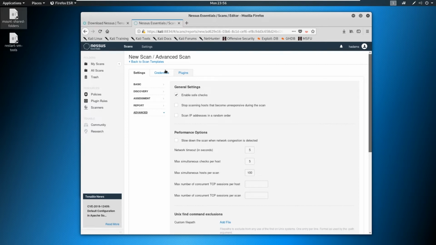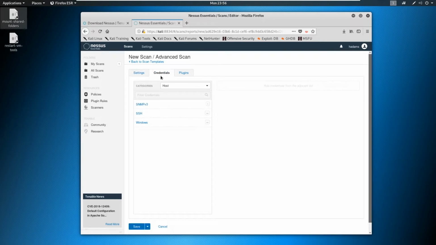And maybe Kioptrix is a good one to play with. But let's go ahead and go over to credentials. Now if you had credentials for a machine and you wanted to log into that machine via SSH or Windows or even SNMP, you can enter in credentials and you could scan a little bit deeper on the machine, but you're likely never going to get that as a pen tester because you usually don't have any access.